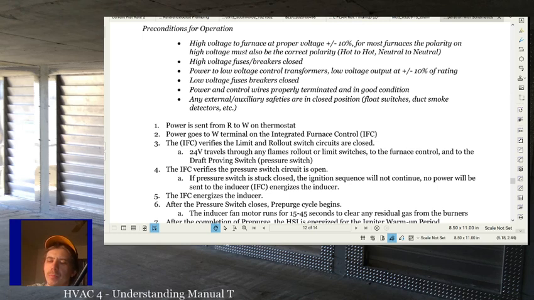Usually you're going to find this problem on startup if someone has mixed up the hot and neutral on a circuit. But if somebody's done any recent electrical work and the furnace just doesn't seem to be working right at all, it's not starting up, then it could be the polarity is wrong. Most integrated circuit boards for furnaces are going to have an error code that tells you the polarity is wrong, but some of them don't. So the only real way to know that might be an issue is to remember that polarity is actually important on a lot of gas furnaces.